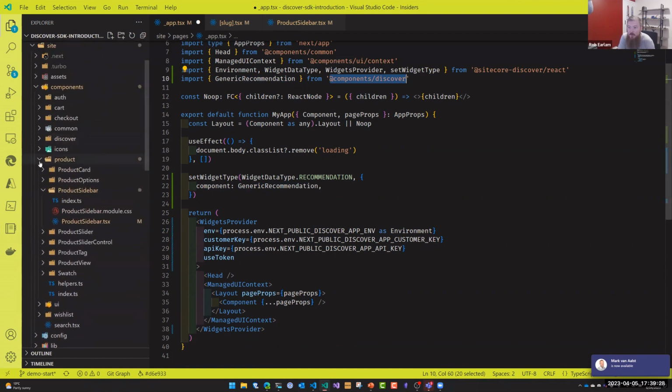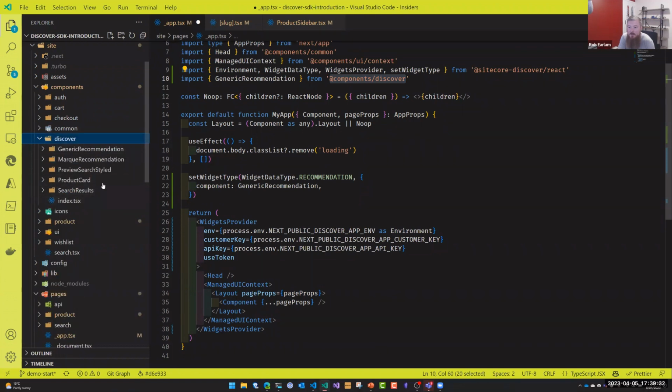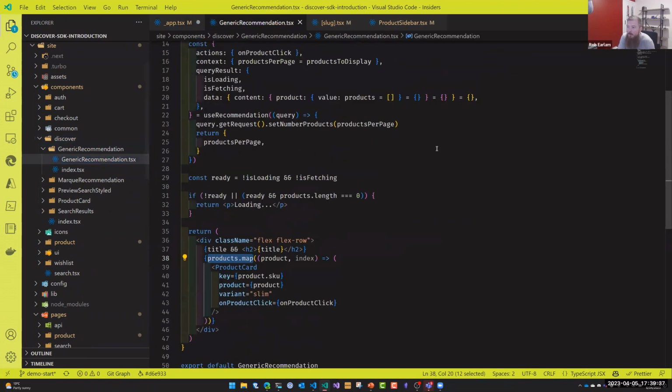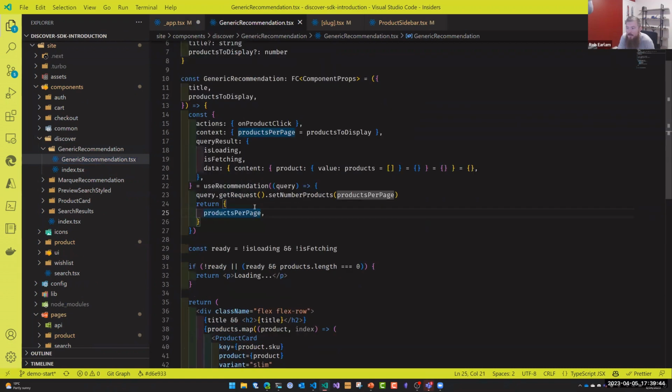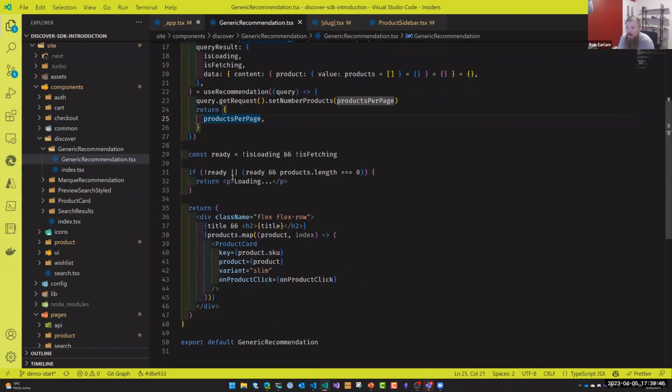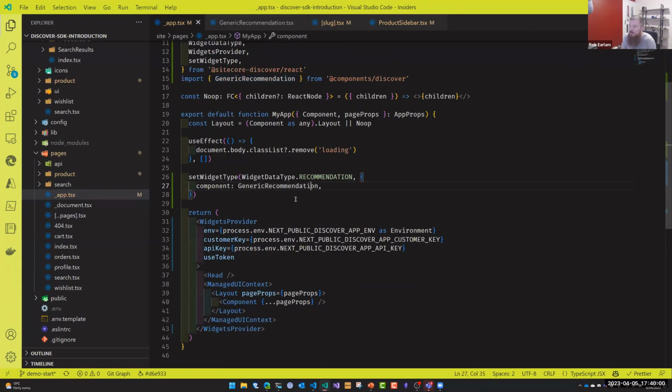So I mentioned before that I've created a bunch of components ahead of time, and these all exist in this Discover folder. So if we go and look in this generic recommendation component here, it's pretty straightforward. There's not too much to it. We basically call this use recommendation method out of the SDK again, which is going to get me a bunch of products returned. And then we're going to basically iterate through those products and render out a component designed to render out product catalog data, basically. Pretty straightforward. So let's make sure I save the app.tsx page.